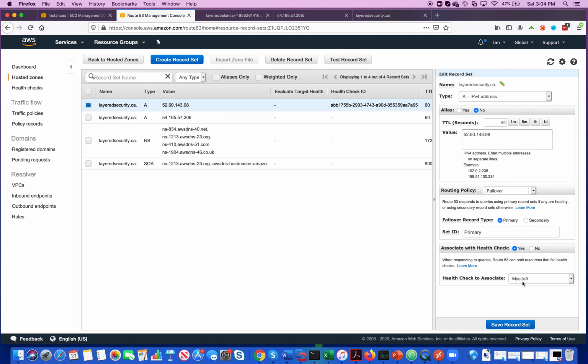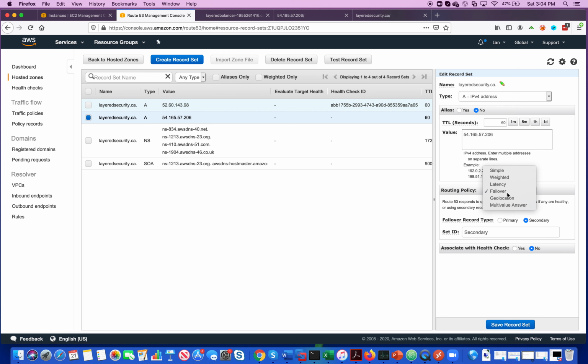We also set a health check, and the health check I've set up separately. You can click here. We will in a moment. So it's going to use this health check to tell if the primary is down. If the health check says the server is unhealthy, then it's going to fail over to the secondary. If I click here, this is another A record. Everything's the same. Routing policy here, and we've set it as the secondary. We do not need a health check here. If we had a third server, we could add a health check.